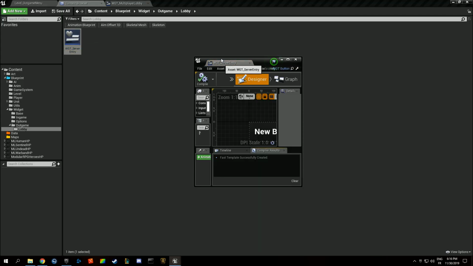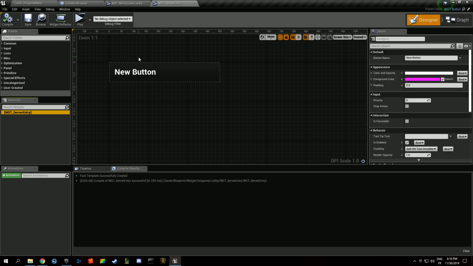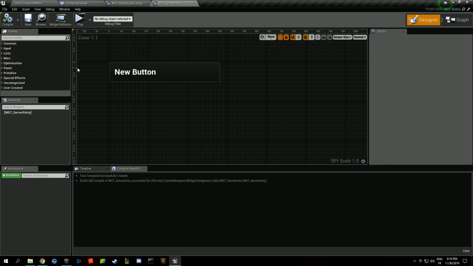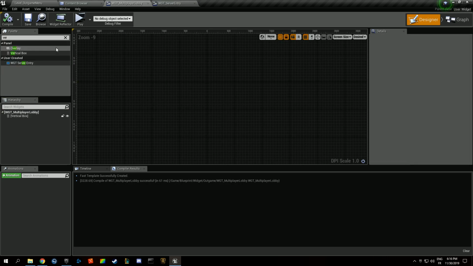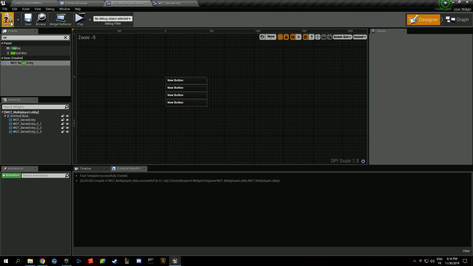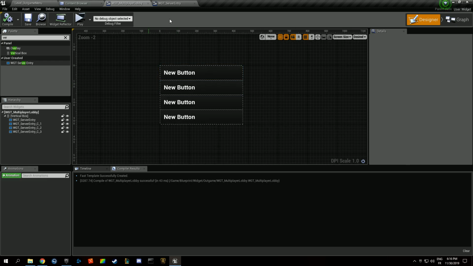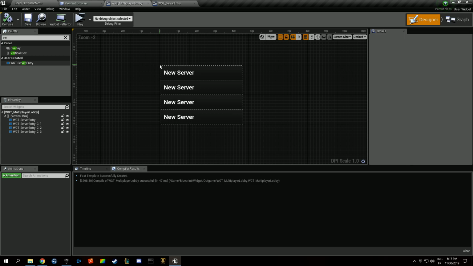And I think we need to, it doesn't have any hierarchy, and we can't add one, and that's what we wanted. Oh well, maybe that's not what we wanted. Okay, for now we're not going to take care of this. So our multiplayer lobby is going to have server entries on which we're going to be able to click, and server entry by default is going to read new server like this.